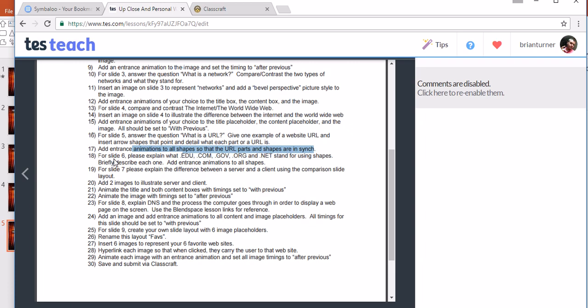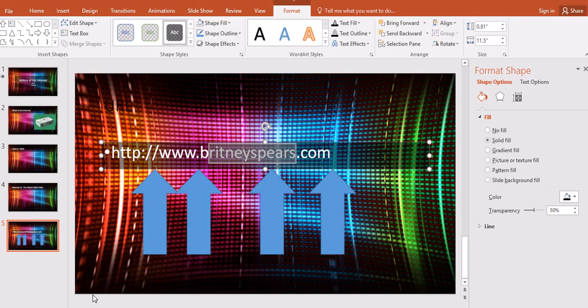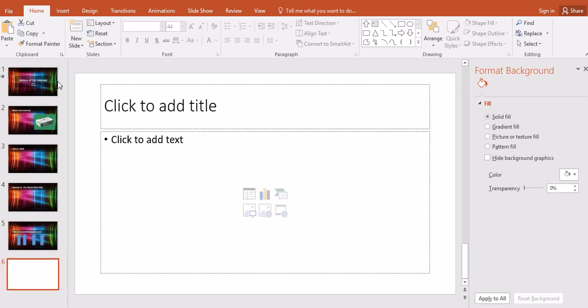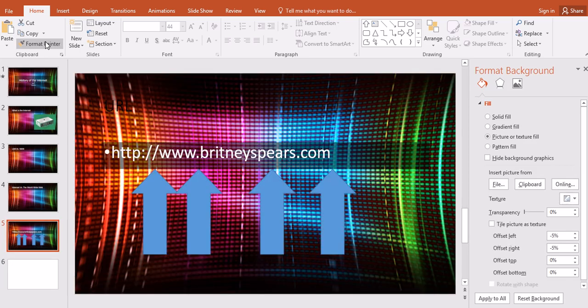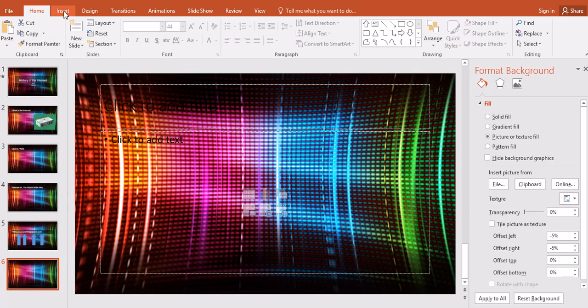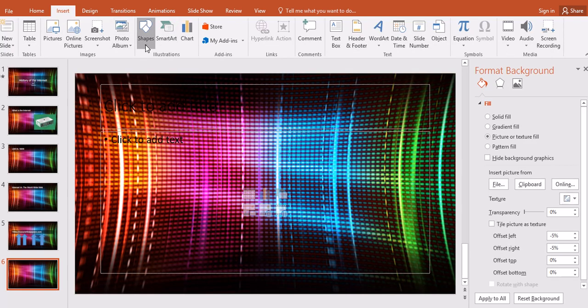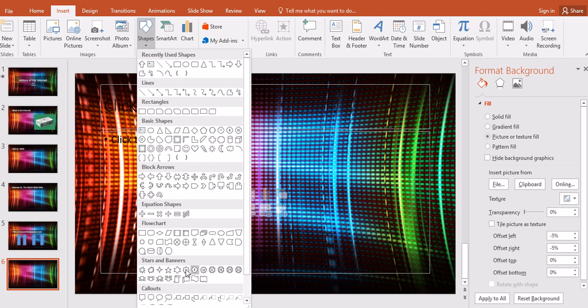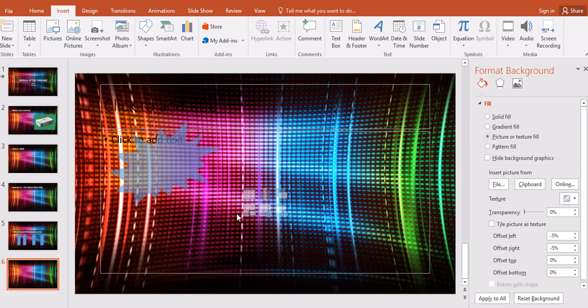For slide 6, please explain what edu.com.org stand for. Briefly describe each one. Add entrance animations to all shapes. Oh, they want us to use shapes to explain what all these are. So for slide 6, new slide, format painter. I'm probably going to use a lot of these shapes. I'm going to probably get rid of my content boxes and use a lot of these.